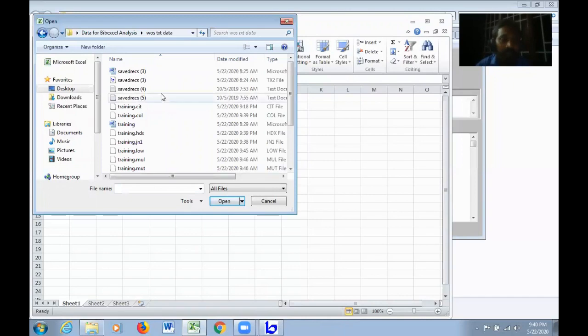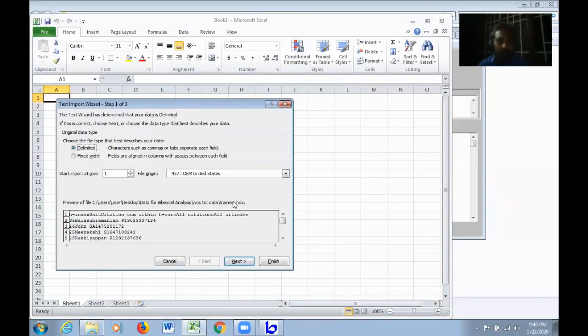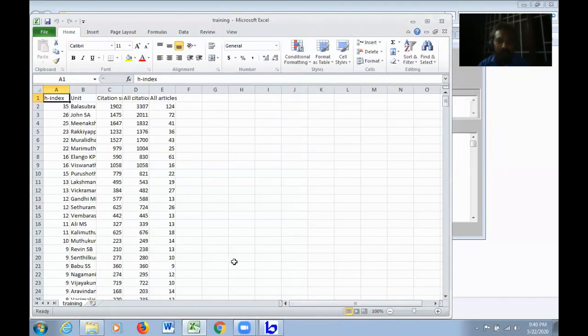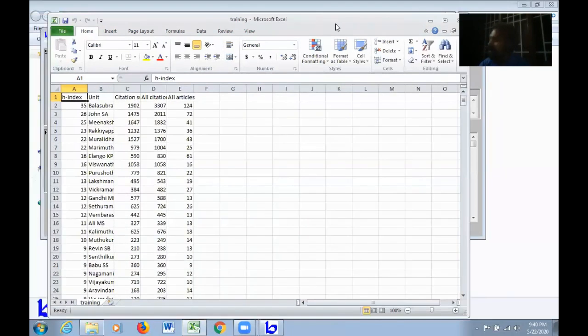Fine, let me go. And here you have to select training.hindex. Okay, select training.hindex. Click on open. Say next, finish. You can see now a beautiful table has come. It's got 1, 2, 3, 4, 5 columns.